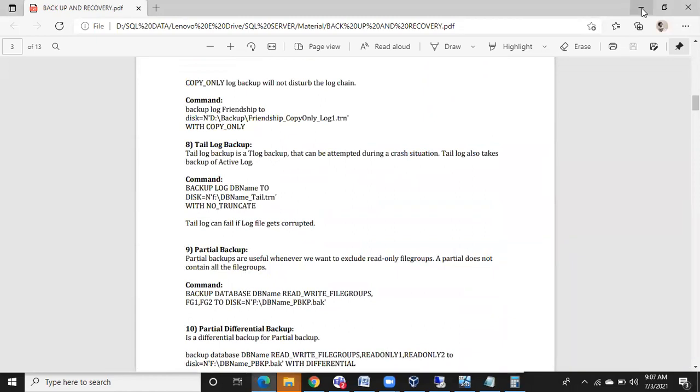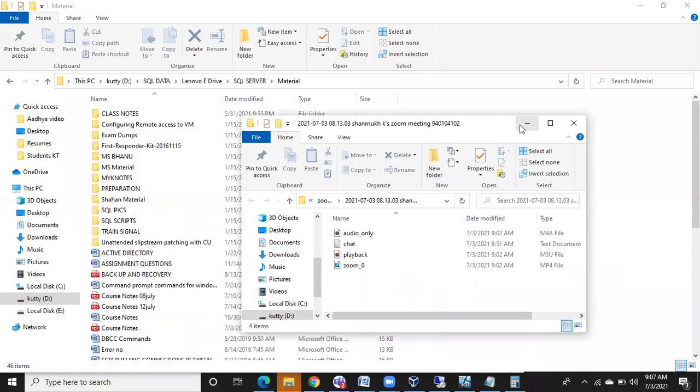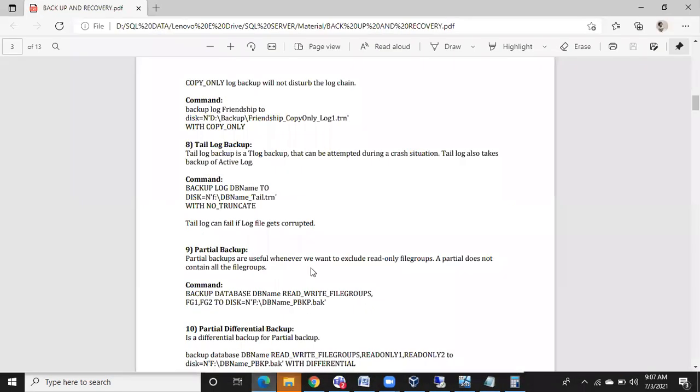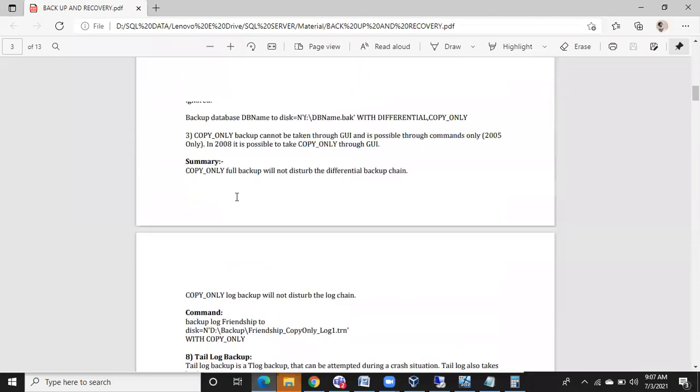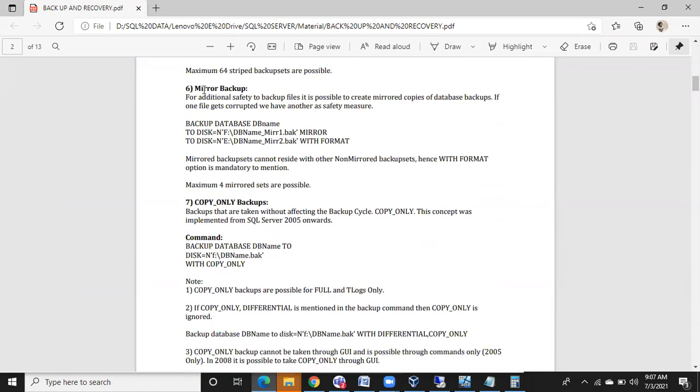Of course, we are not going to use those other backups. If you are still interested to learn, it is very simple. You can easily understand, it is a single line definition only. So nothing to worry here. Tail log backup and mirror backup, you can see here. There is the definition, and you can see the query also for each and every backup. If you want, you can try it.